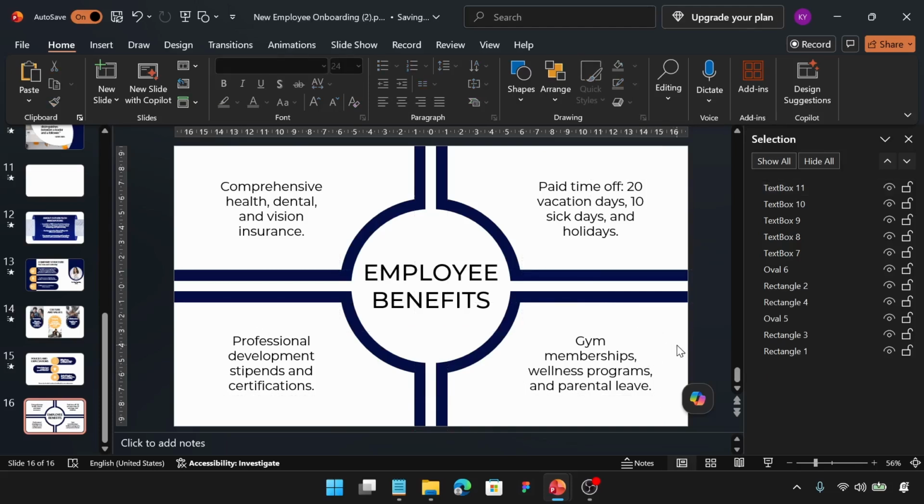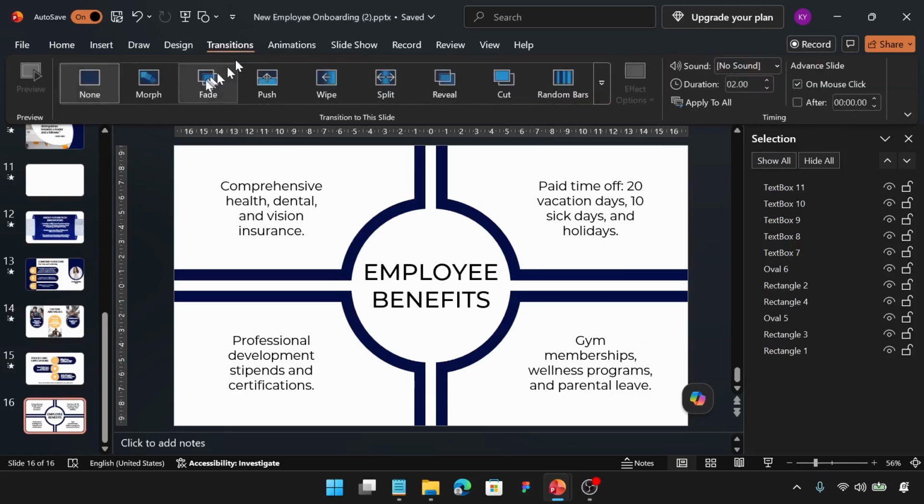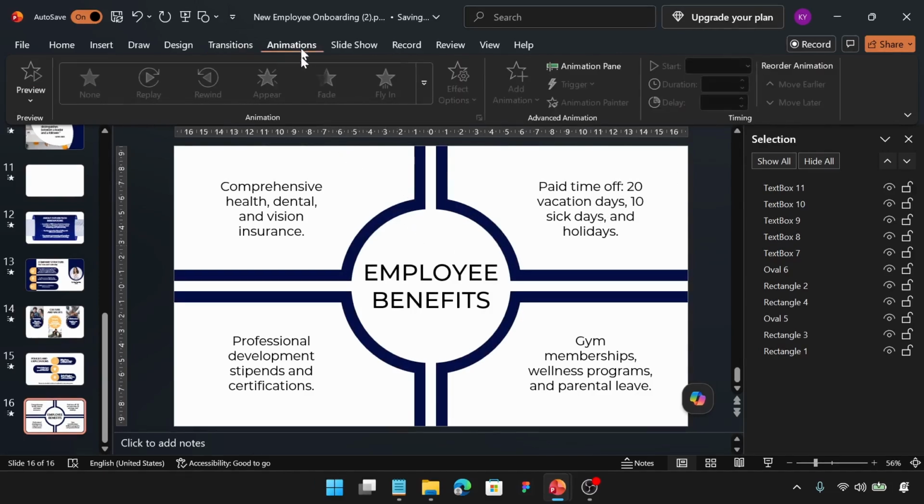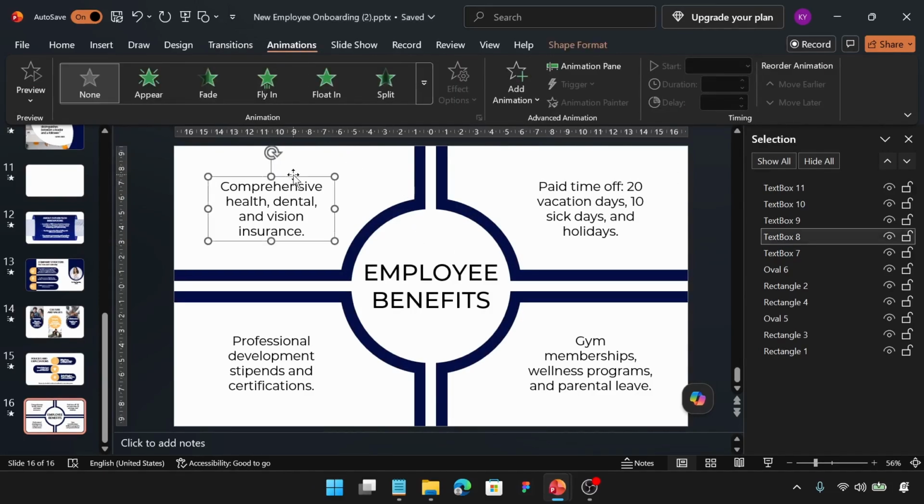All right, now that we have this, we can go ahead and add in our transition as well as our animation. So go over to transitions. We're going to use the fade transition, increase the duration to 1.75. Next up is going to be animation. So go over to the animations tab. We're going to select this first text box.